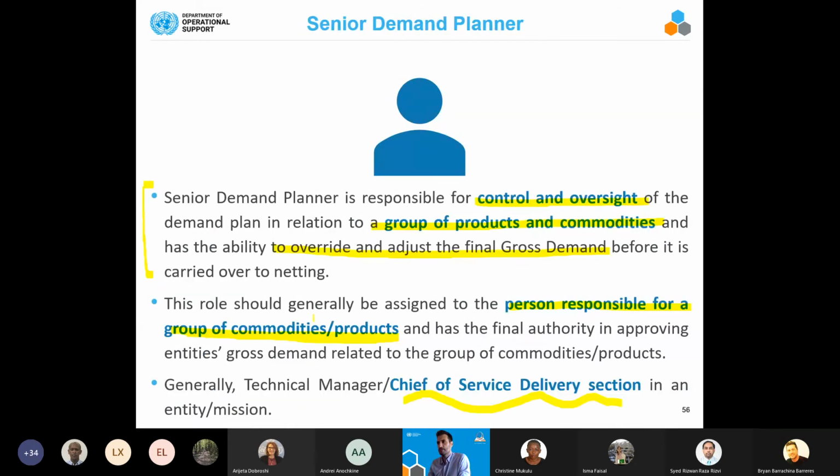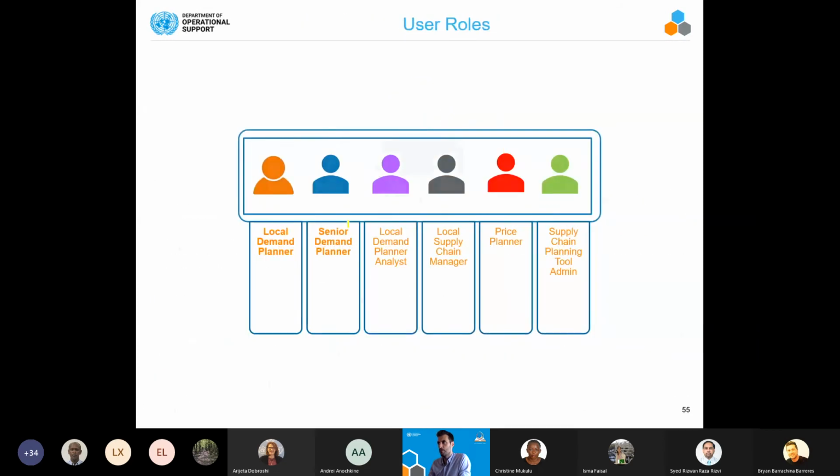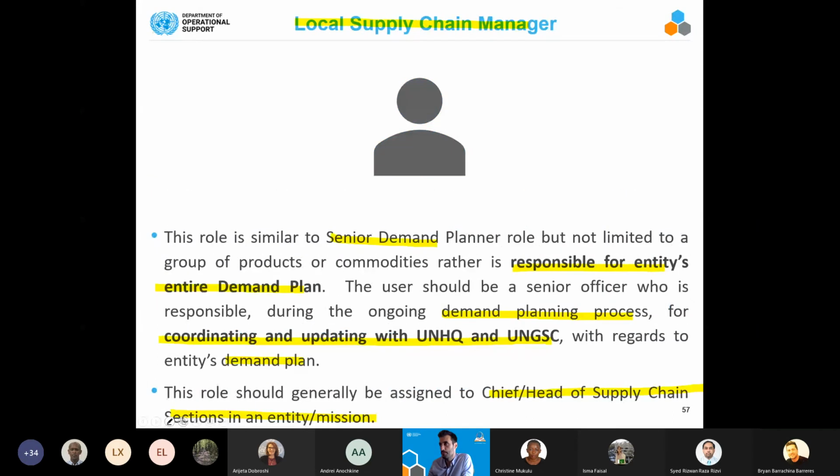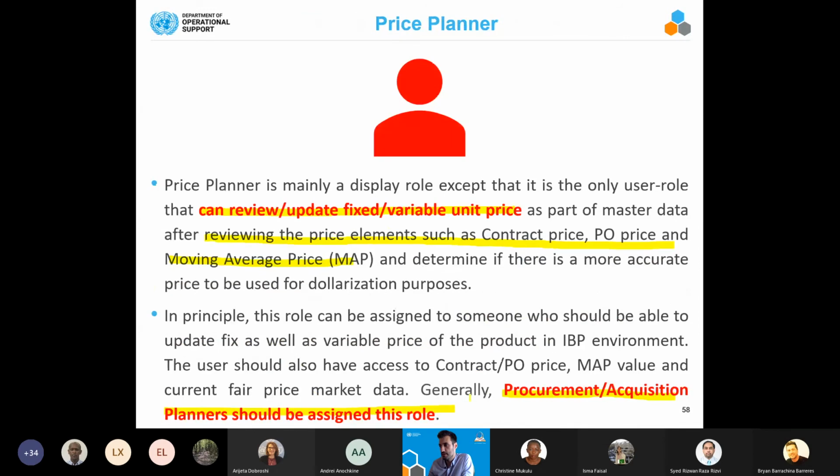I believe the information is in the slide. For example, if we look at the senior demand planner, there are three bullets in this explanation of the role. This is also in the user role guide. In the last bullet of this slide, we say literally that, generally, the senior demand planner is the technical manager or chief of service delivery sections in an entity. Like, for example, the local supply chain manager is typically the chief or head of the supply chain section in the entity.